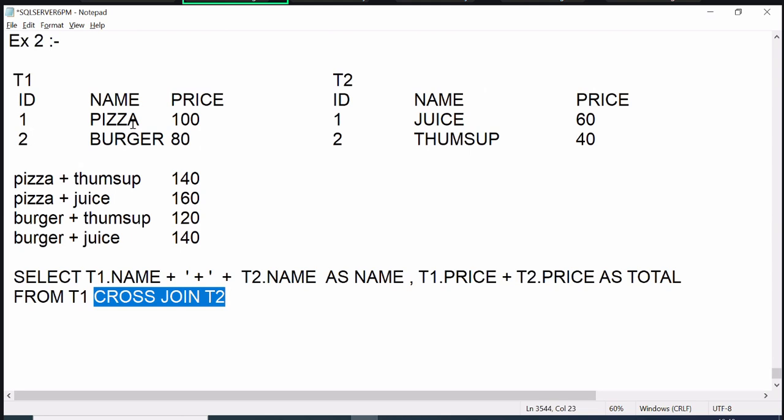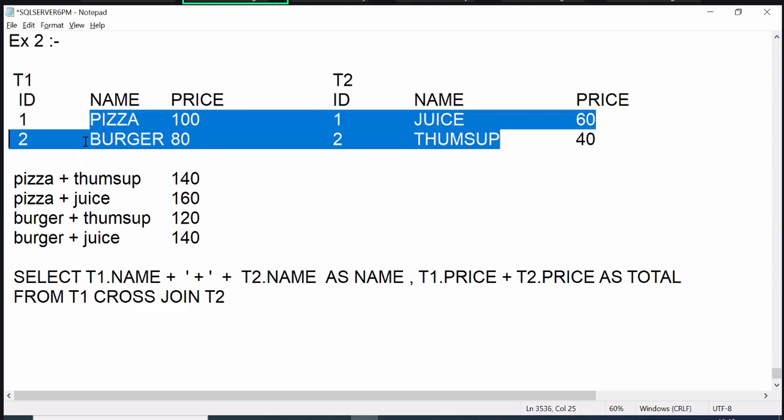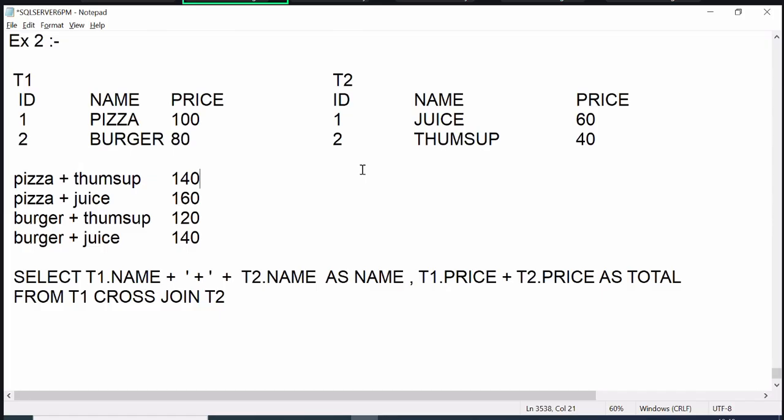Because you are performing cross join, this is joined with these two, and this is joined with these two. That's all. Understood? So with this, joins are completed. We'll start another topic in the next class.